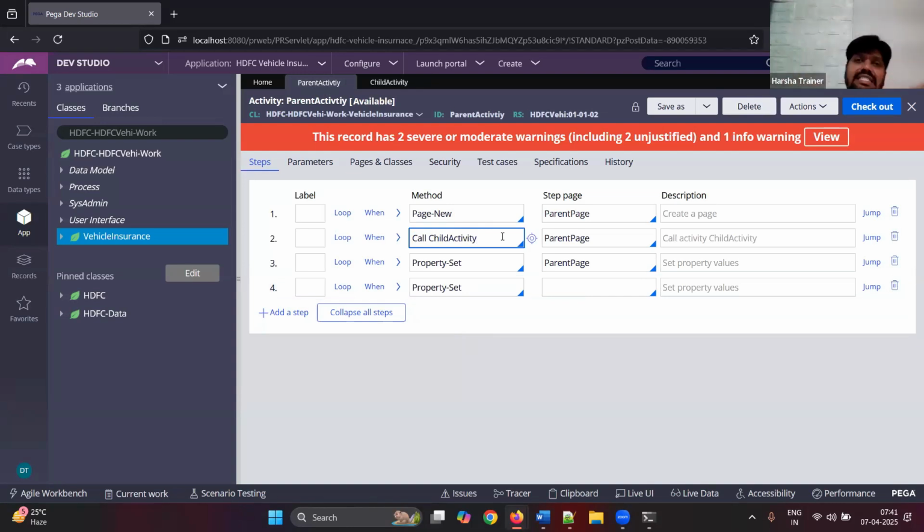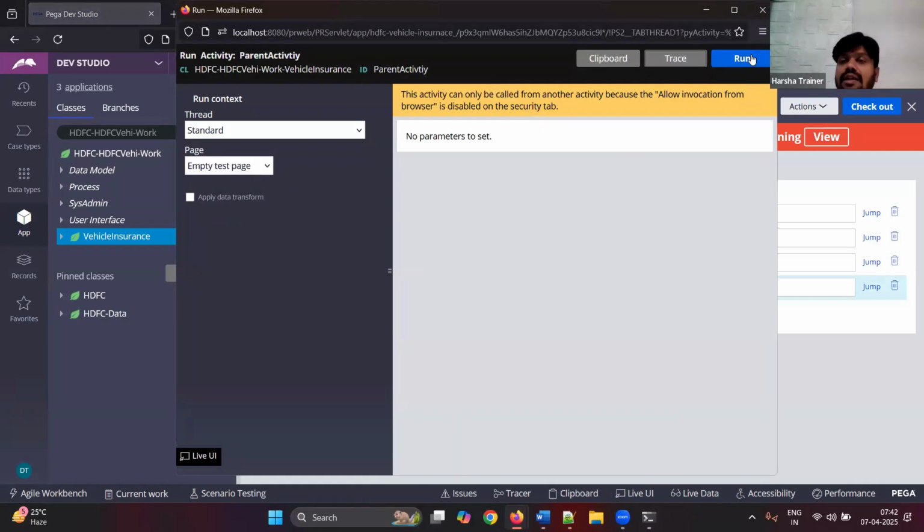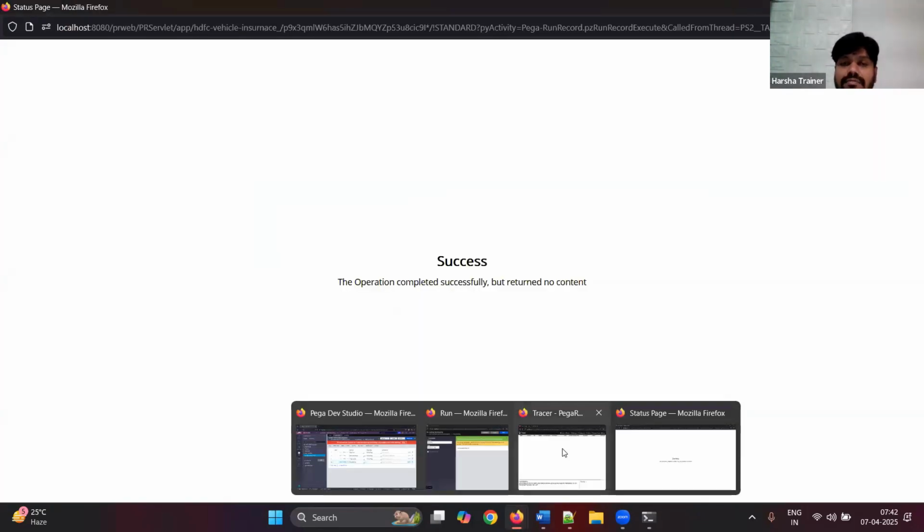Now parent activity step 2 ends. Between step 2 begin and end, the entire child activity got executed. After the child activity successfully completes, control comes back to the parent activity and step 2 gets completed. After step 2 is over, it executes step 3 begin end, step 4 begin end, and the parent activity ends. The same we will see on the tracer now. Whatever I have explained orally, let's look at the same thing on the tracer.